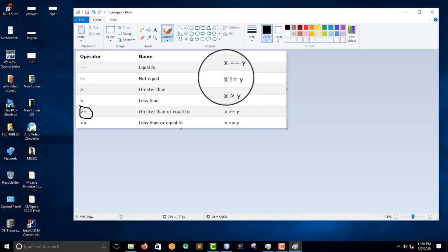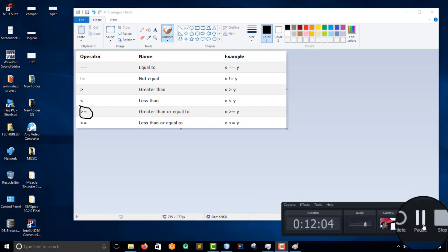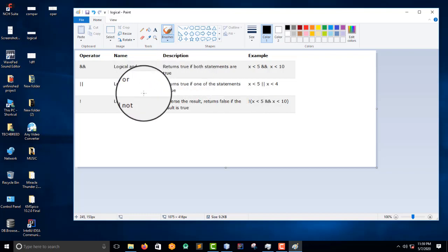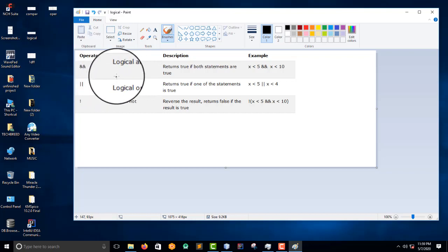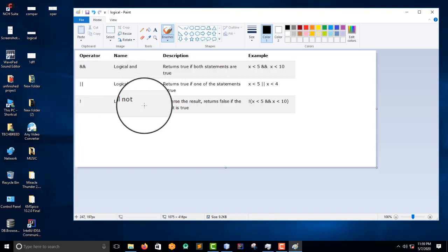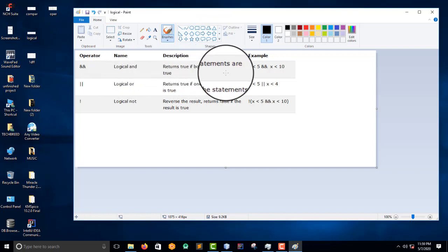So let's talk about the logical operators. The logical operators are used to determine the logic between variables or values. So this is the logical operators. For example, this AND operator is called the logical AND, this is the logical OR, and this is the logical NOT. For the description, the logical AND returns true if both statements are true.